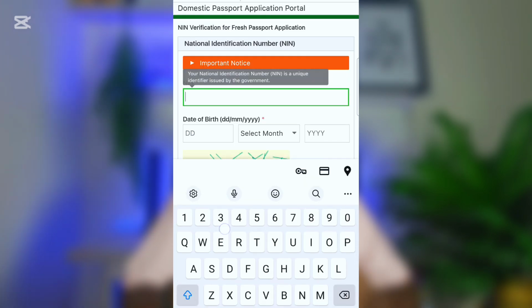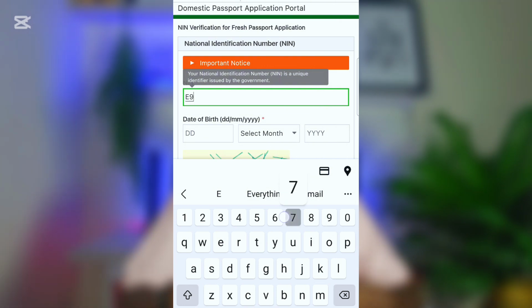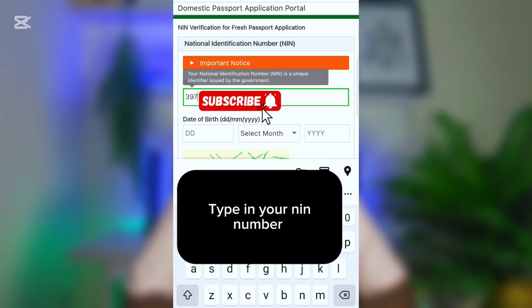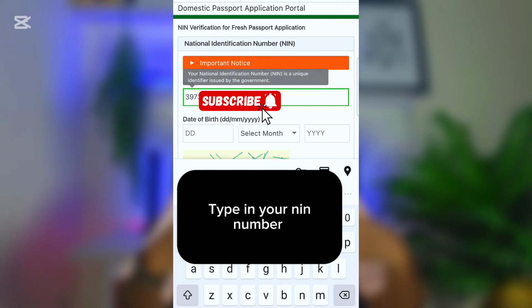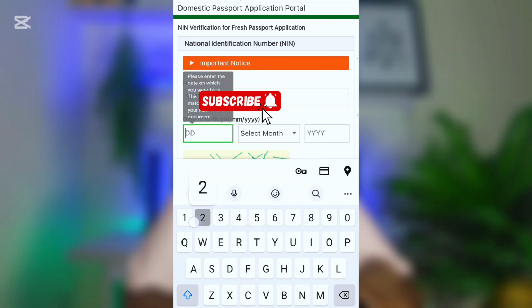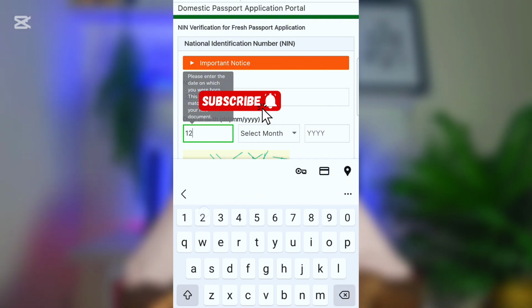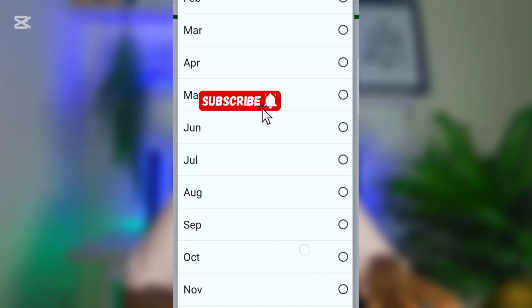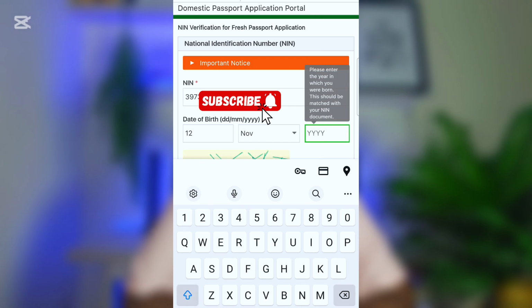So I'm going to put in my NIN. Please, when you get to this stage, please make sure it's your correct NIN that you are putting in. Then you are going to be asked to put your date of birth here. So I'm going to put my date of birth here.